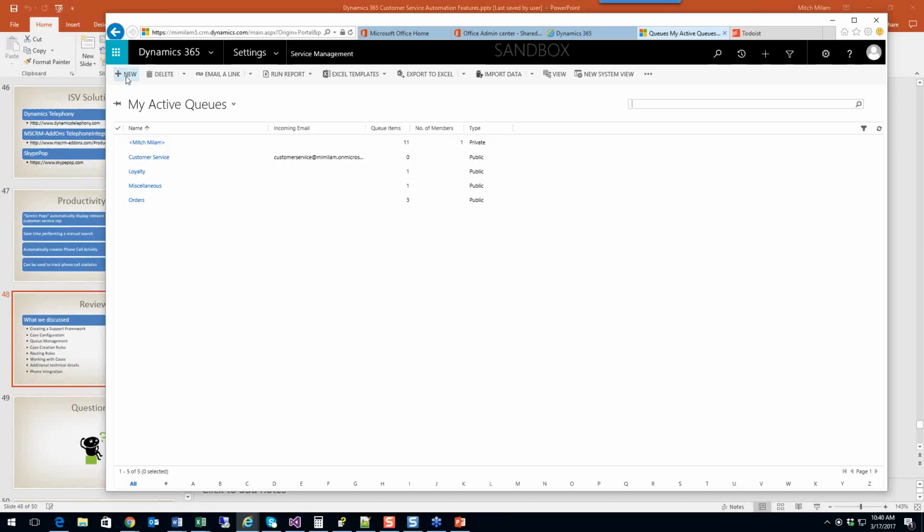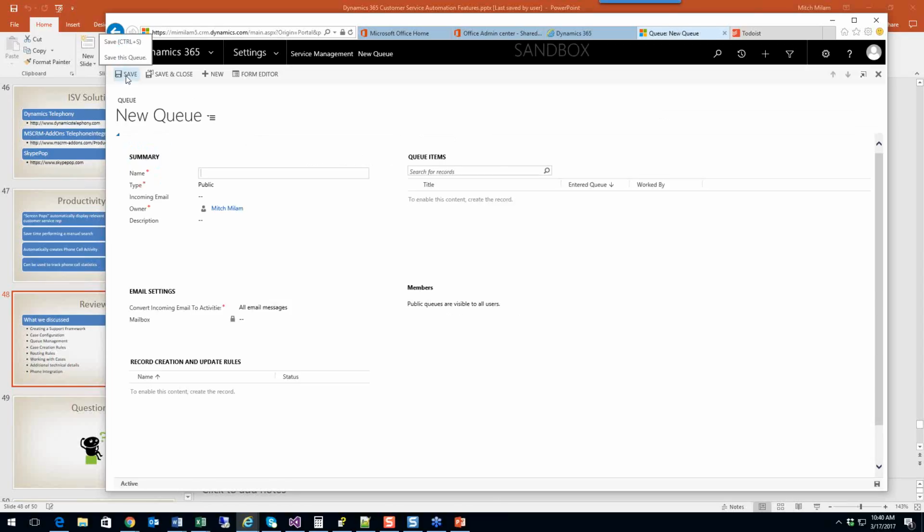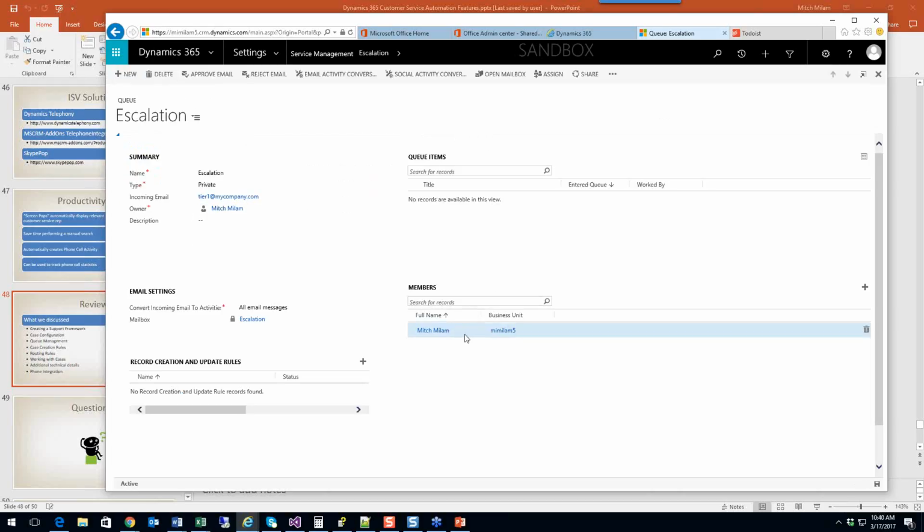I am going to create a new queue called escalation. I'm going to make it private. And I'm going to set incoming email to one. Okay, I'm going to save that. Now look, I have membership. The reason I have membership is because I only want certain people to see cases that are in this queue. So only the members would see this, theoretically.